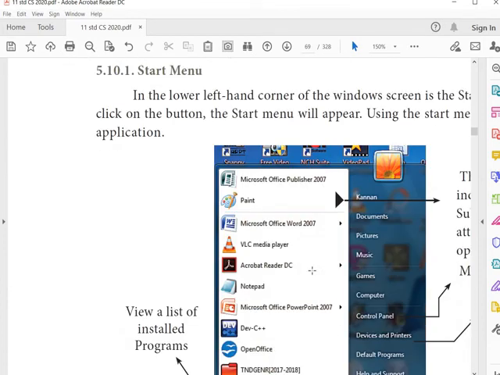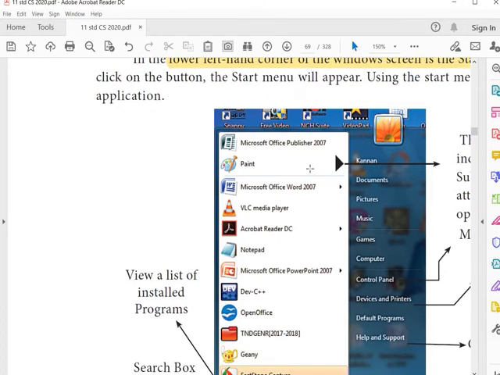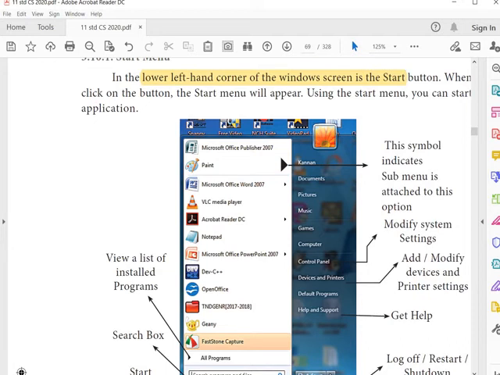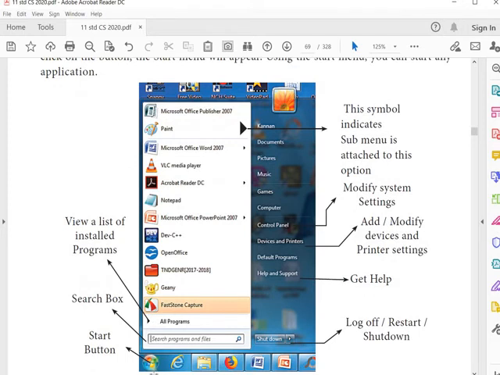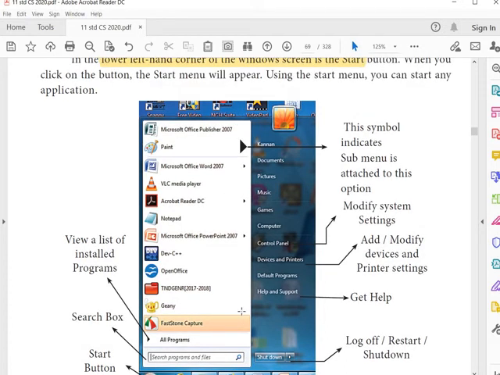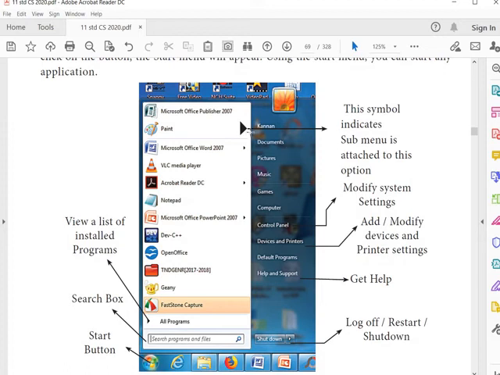Then start menu. This is a very important thing. The lower left corner of the window screen is called the start menu. That means the start button is present there. When you click on that button, the start menu will appear. This is the start button, and the whole pop-up window is the start menu. In the start menu, here there is an arrow. This symbol indicates the sub-menu attached to the option.